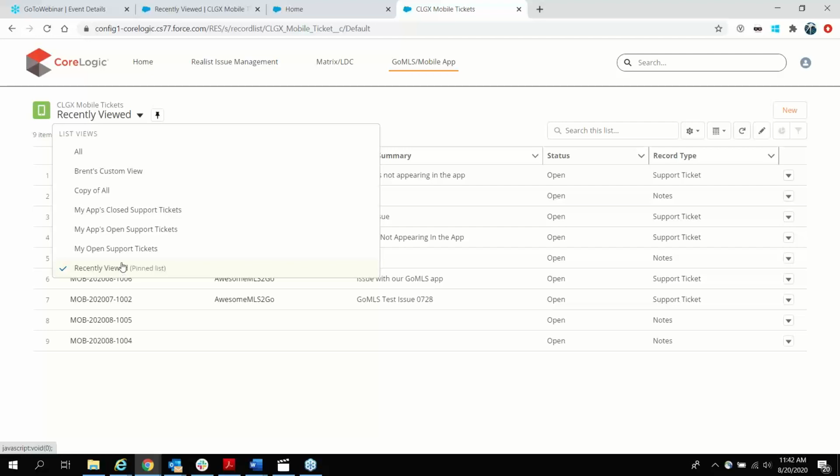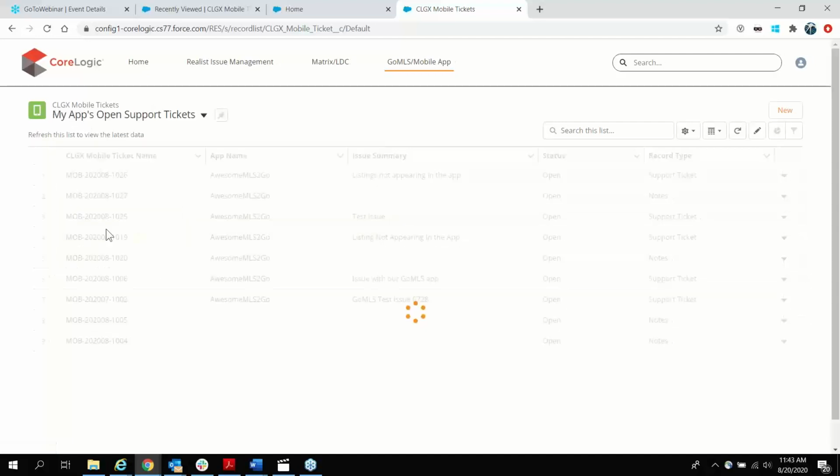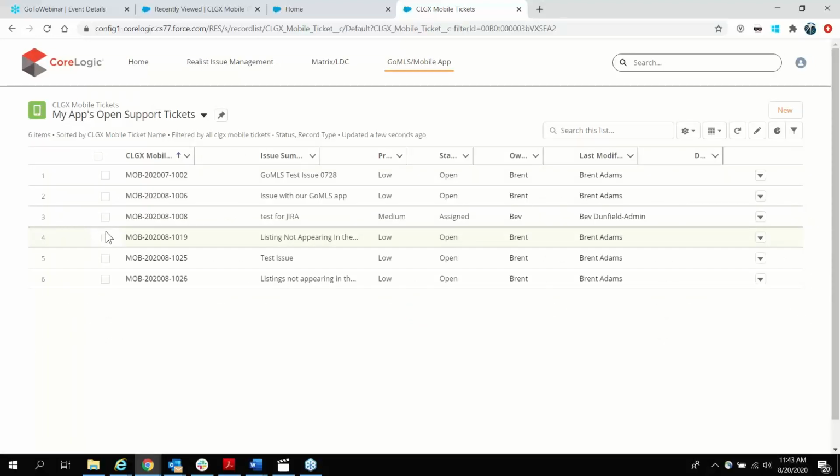So you've got all. I've got my copy of all. I made a copy of one. I cloned one of these lists. I'll show you how to do that in a minute. My apps closed support tickets, my apps open support tickets, my open support tickets, and of course recently viewed as well. So I'll go ahead and select my apps open support tickets for now, and then you can see my view is drastically changed. I have some different fields.